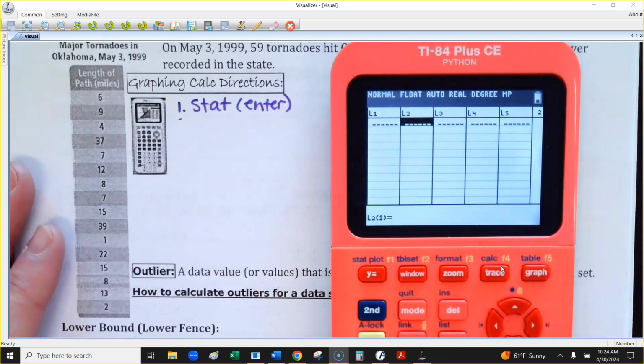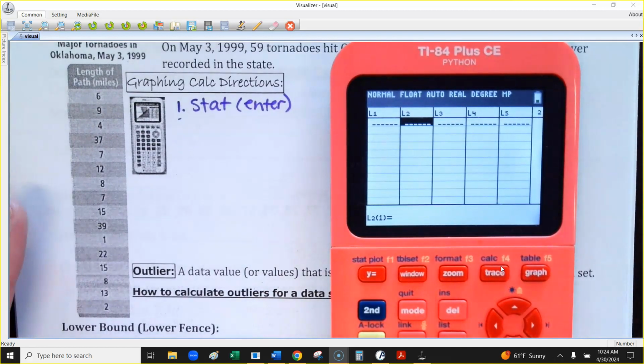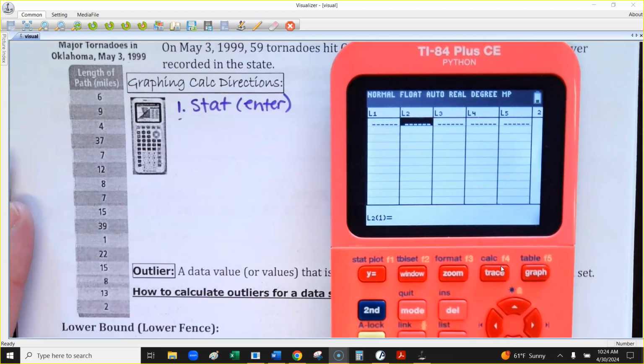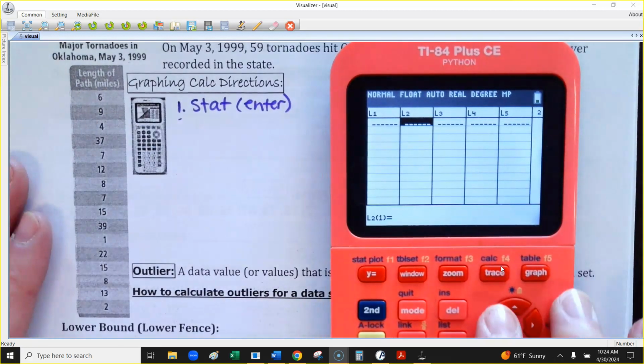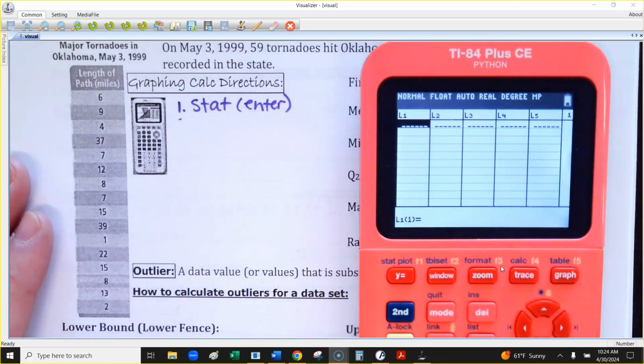Does anybody's calculator not start with L1? Is anybody missing a list or anything? Okay, I just want to make sure. If you get rid of one of the lists, let me know, and I will tell you how to fix that.